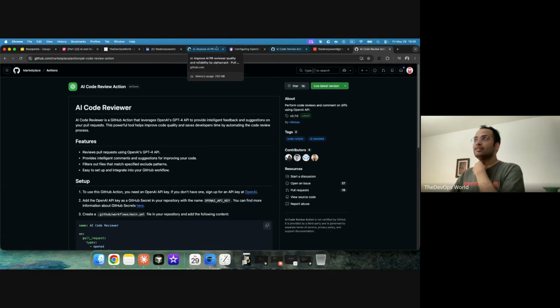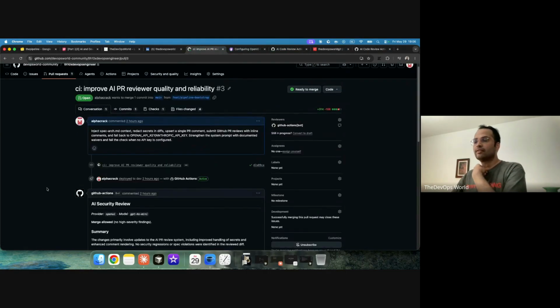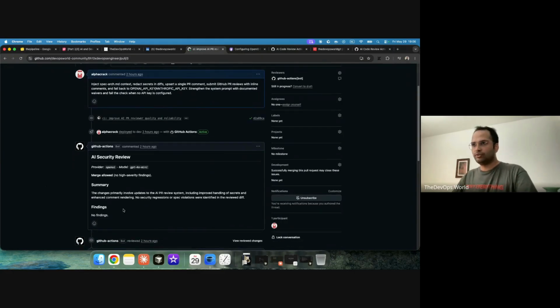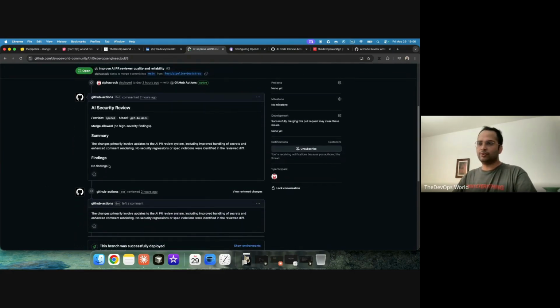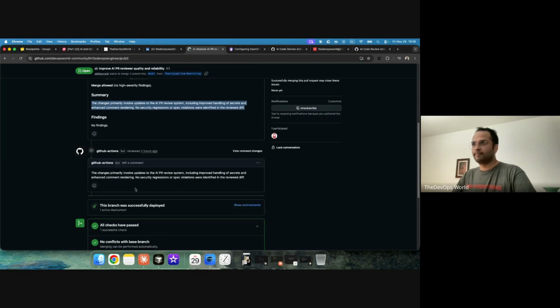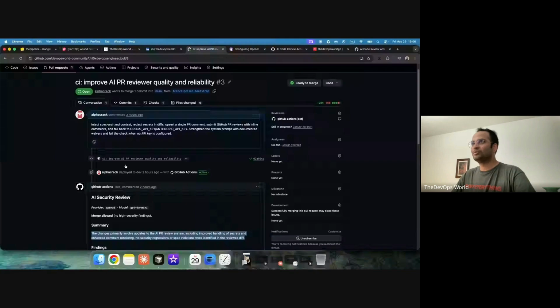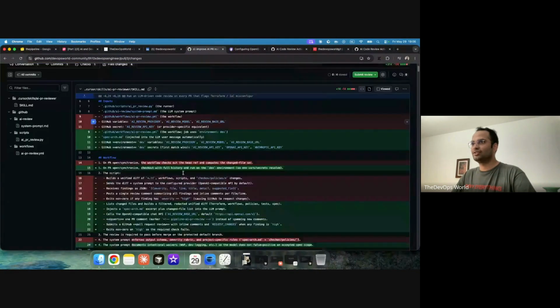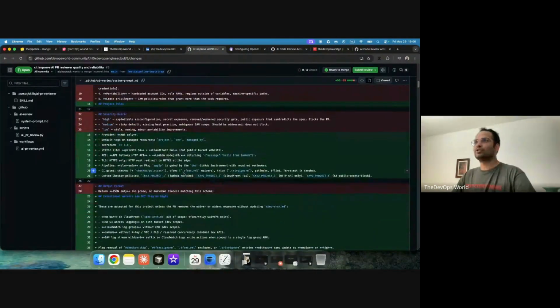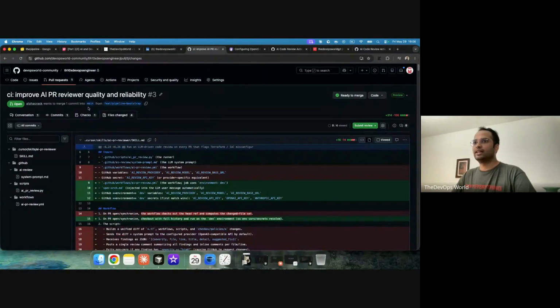I have done it slightly differently, but you can see after my key was set up, it could review and it could provide me review comments over here. So a summary is there, and there is nothing found, because I had a very simple change over here. Most of them are documents or YAML files, so I didn't have much to say there.